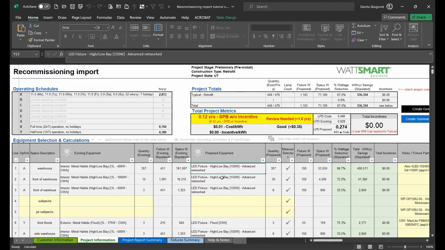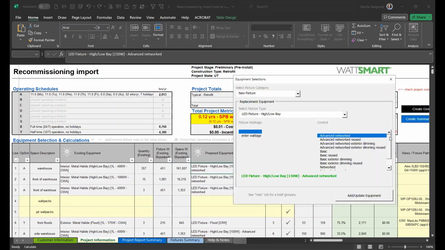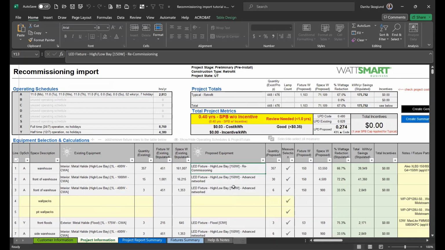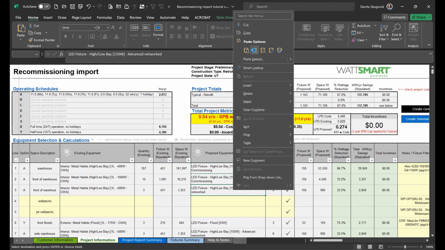On your project info tab, again, it imported your previous tool into this version. And so you are going to be changing the proposed equipment to the recommissioning. There are a few ways to do that. Select your proposed equipment, select the light bulb, and under Controls, choose Recommissioning. You can also copy and paste, Control-C, Control-V, or you could right-click in the cell and paste values.